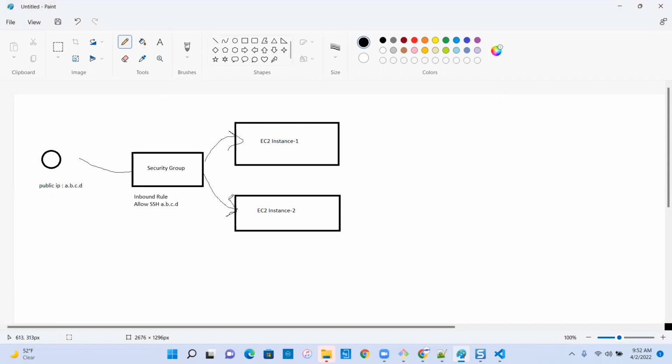So by virtue of this, I was able to connect over SSH to both of them. And you know why, right? Because the inbound rule says allow SSH for the public IP of Samir. Any questions on this one?